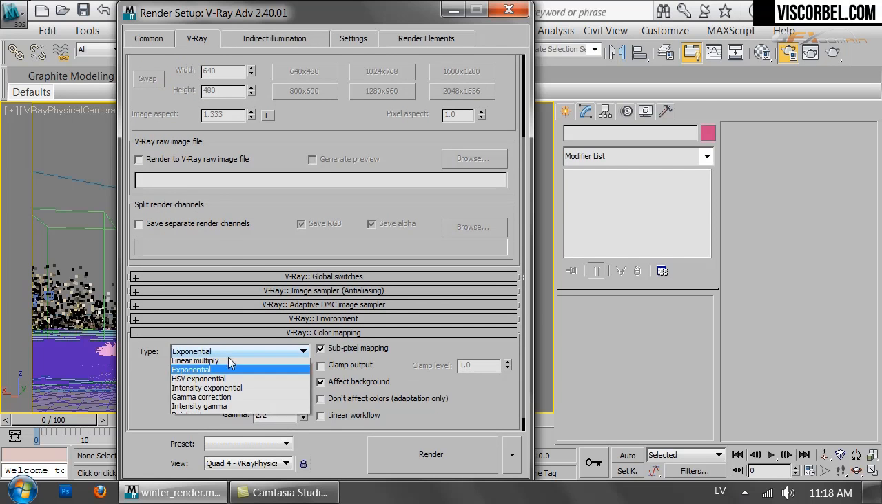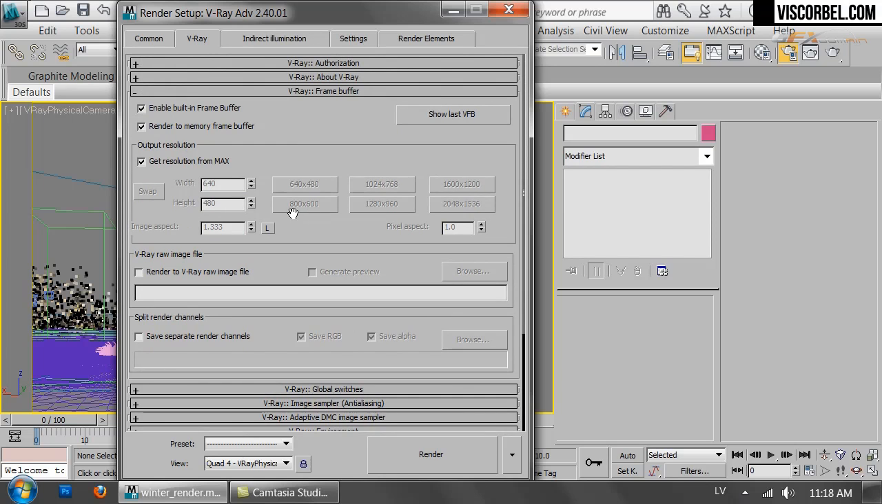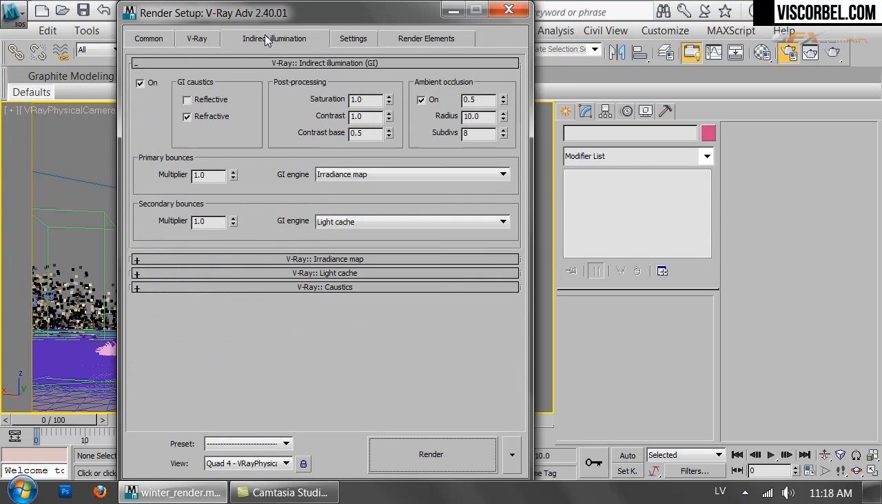And I think I'm gonna change my color mapping to Reinhard and set the burn at 0.1. What it does is it mixes the exponential and the linear multiply, and in this case with the burn value of 0.1, the linear mode will be about 10% and the exponential will be 90%. And this is going to give us slightly more contrast for the exposure.